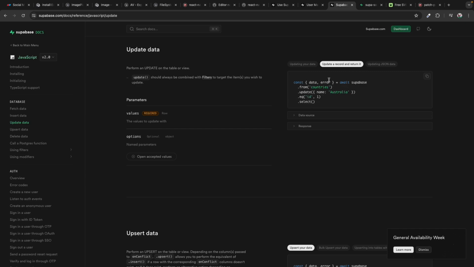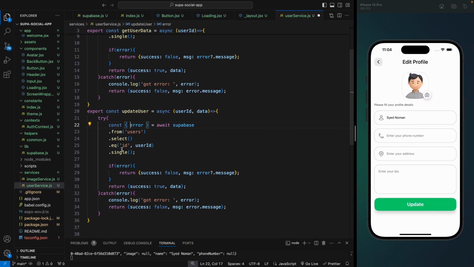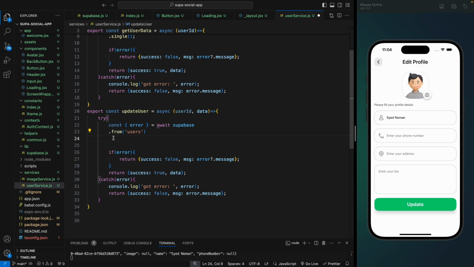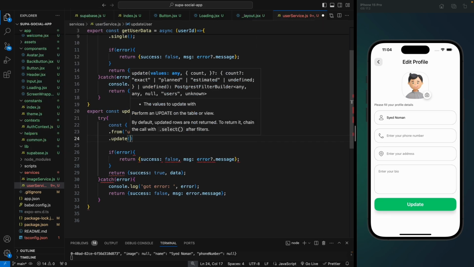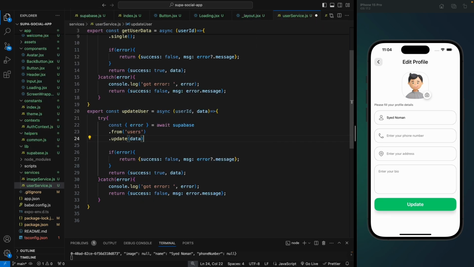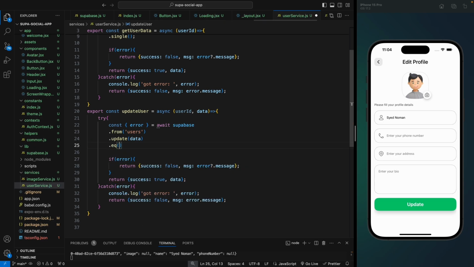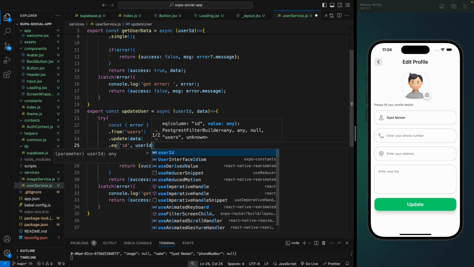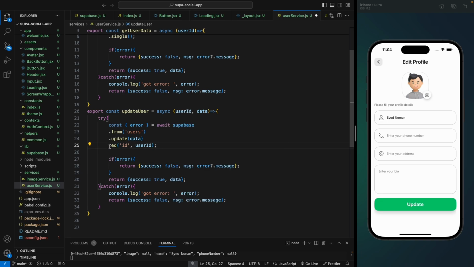But we already have the data, so we'll just simply call this update function. So let's remove this, and here just call the update function and pass the data that we want to update. Then we're gonna use the eq function. So this will update the data where the id equals this user id, and if we have any error, this will return the error, otherwise this will just return the data.